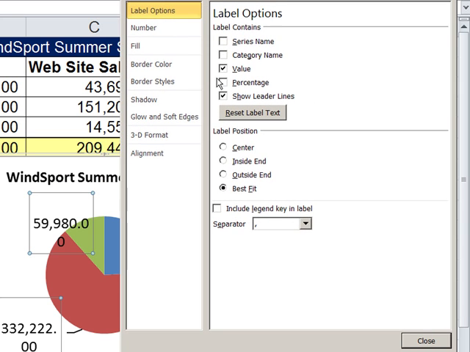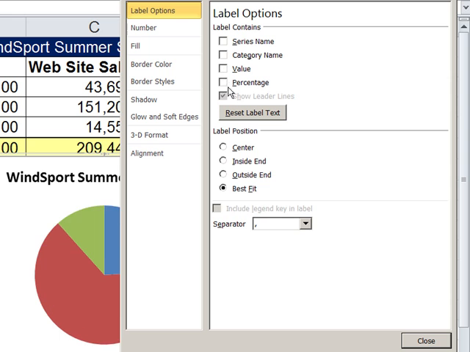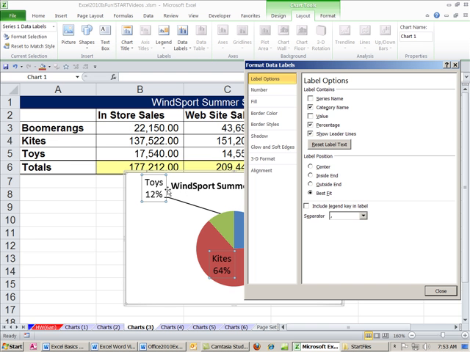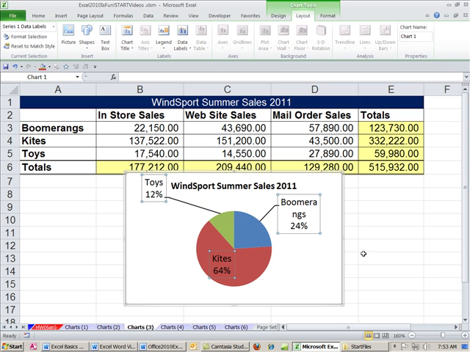Looks like it shows value. I don't want that. I want the percentage. Look at that. It automatically calculates it just like that. And the category. Remember, we called these categories. So now we can see toys, 12%. I'm going to click Close.